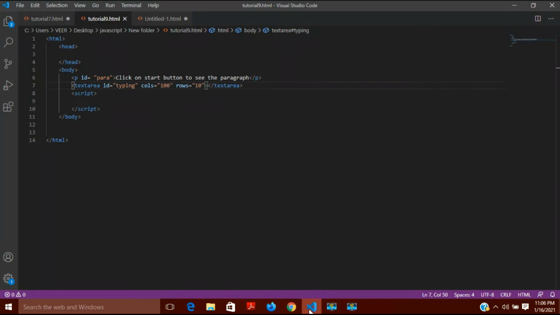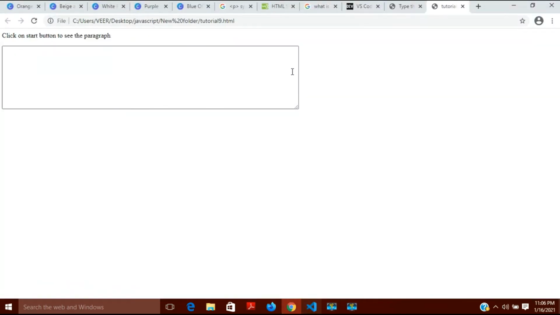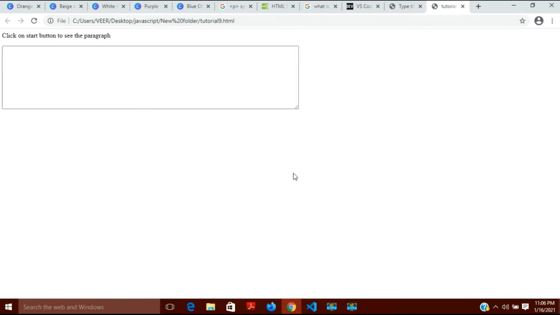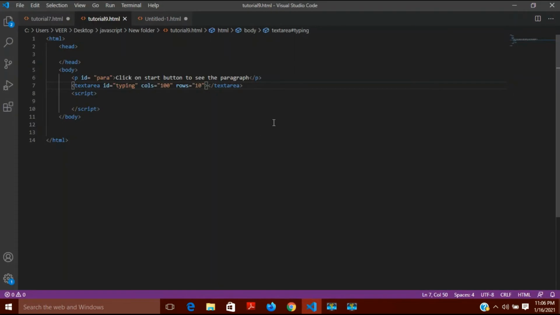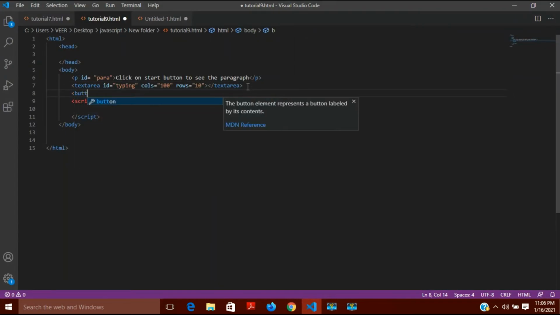After this I want a button also, as you can see here. So for the button I will write here button, and inside it, if I do not write anything, then nothing will be visible on the button. It will be a blank button. So I will write here start, and start will be seen on it.